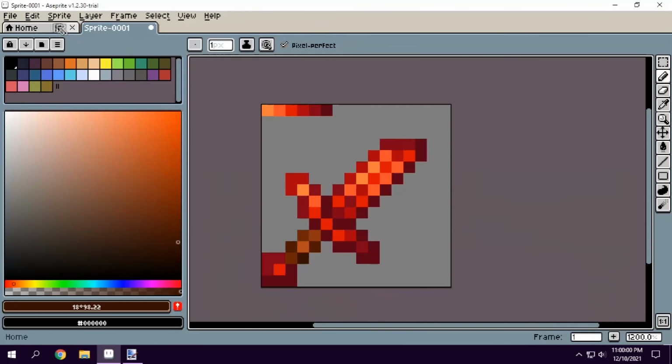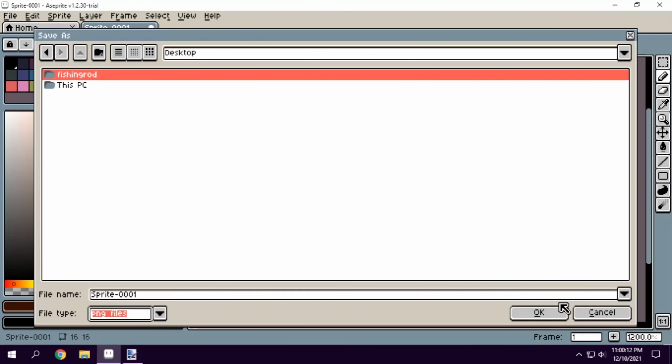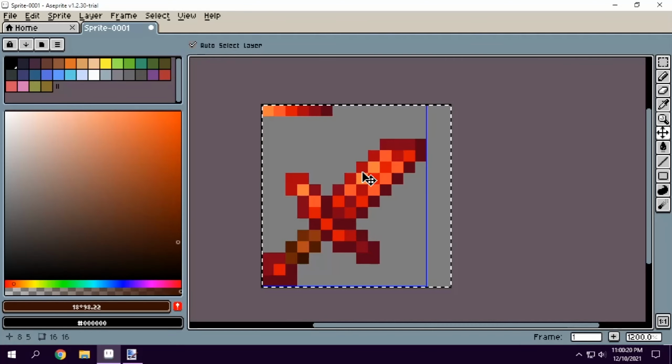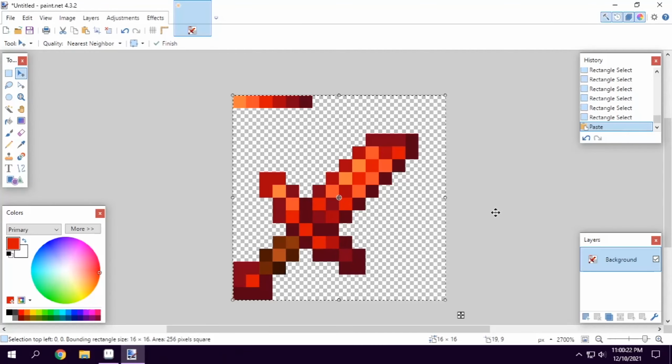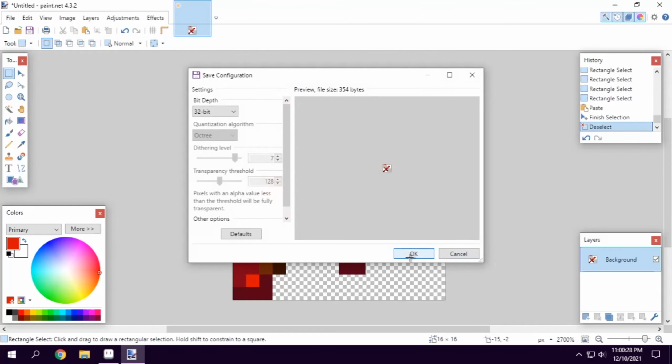And by the way, as I've said, this is a trial version of Aseprite. How to save this sword? PNG. As you can see, save operation is not supported in the trial version. What to do? Control A, Control C, paste it in paint.net, save as, desktop, and there we go.